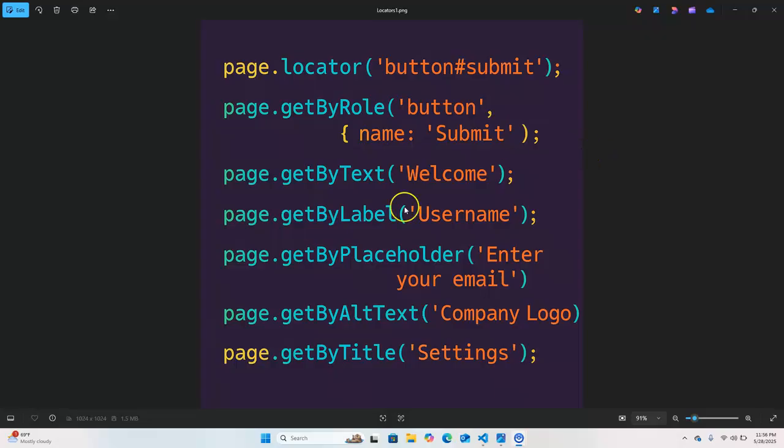The third one you can see here is page.getByText. Page is nothing but a fixture, and when we put the dot, it will give you so many methods. As per your requirement you can select. If we find an element containing the exact or partial text, we will use this method, page.getByText.